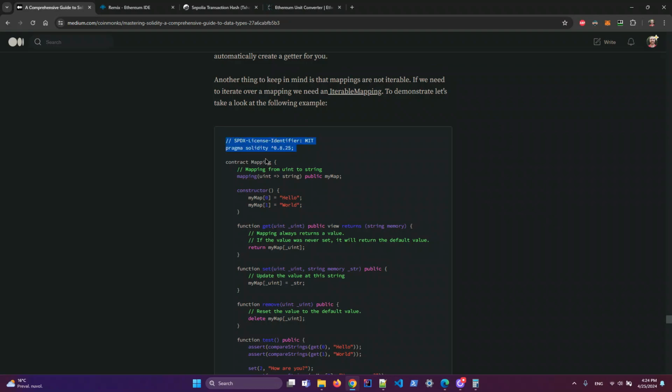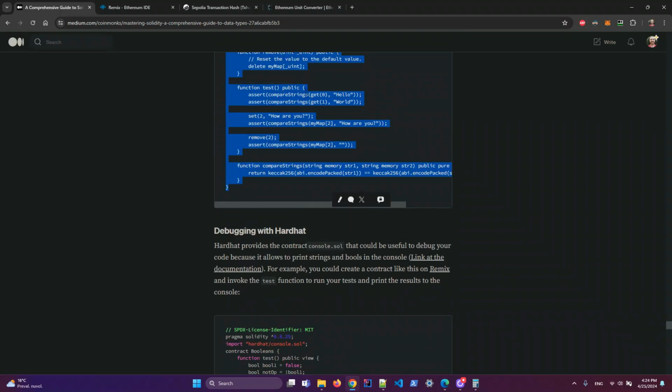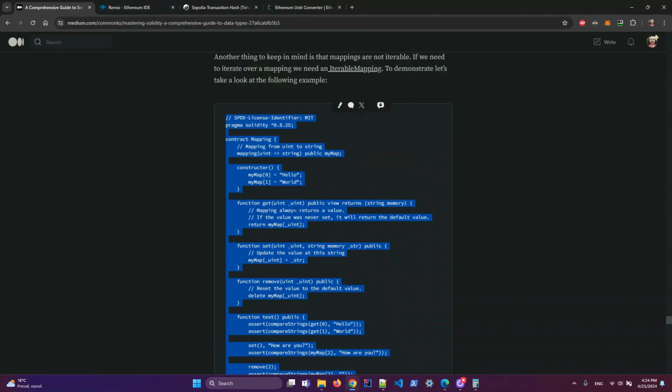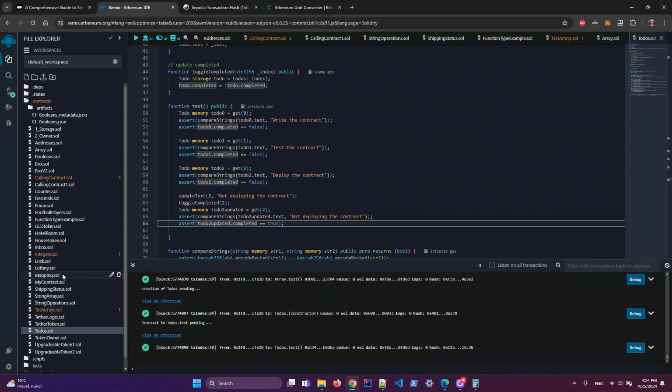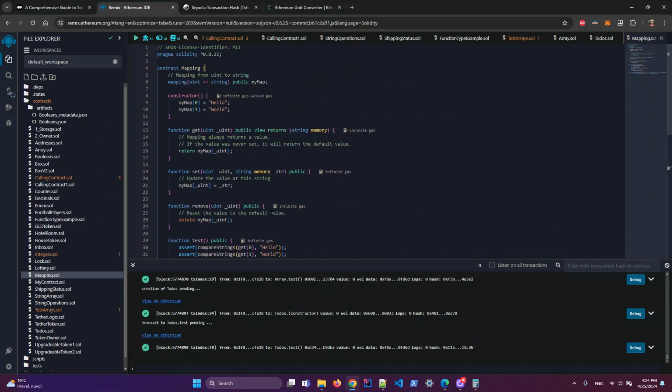So we take this code and we paste it into the Remix IDE. This is called mapping. Okay. So this code creates a mapping from uint to string. In the constructor, we define two elements of this mapping: key 0 to value hello, key 1 to value world.